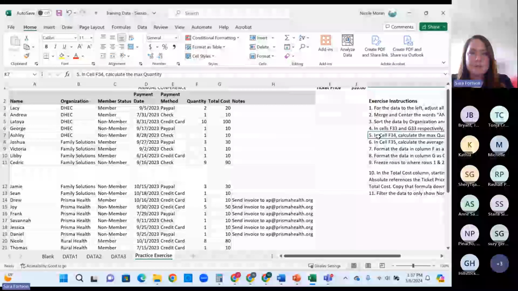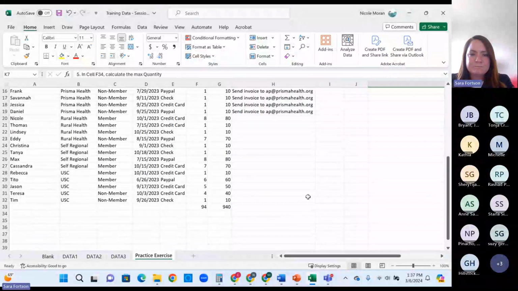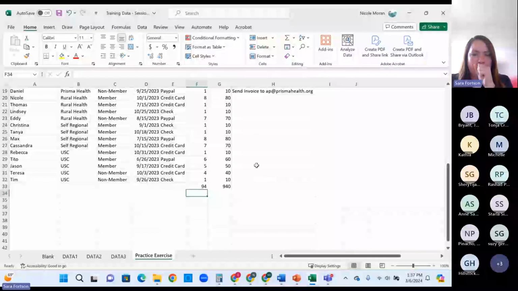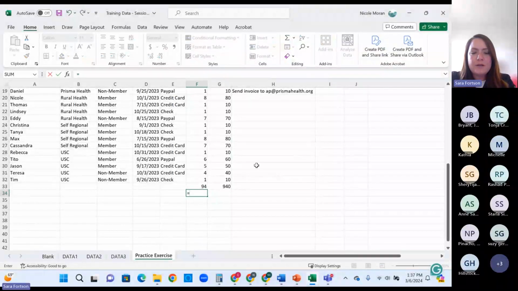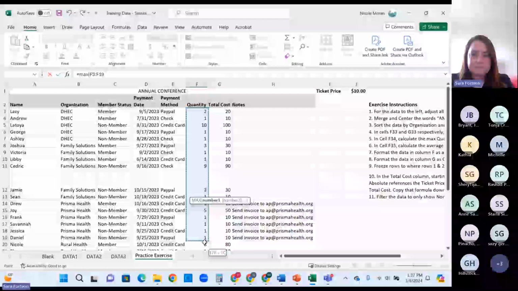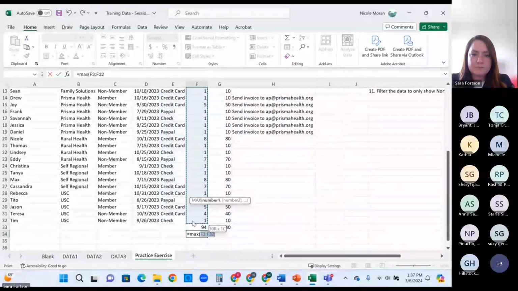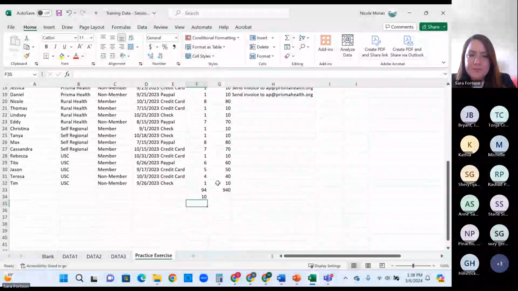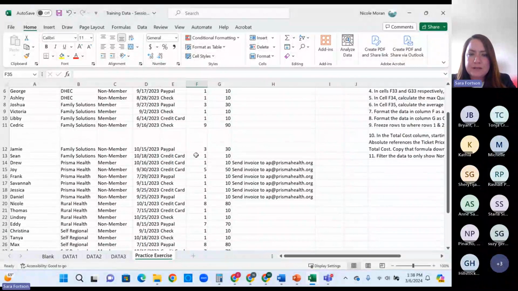Okay, in cell F34, calculate the max quantity. So here I'm in F34, equals MAX. Select our data, close parentheses, and press enter. All right, 10 was the maximum number of tickets sold.